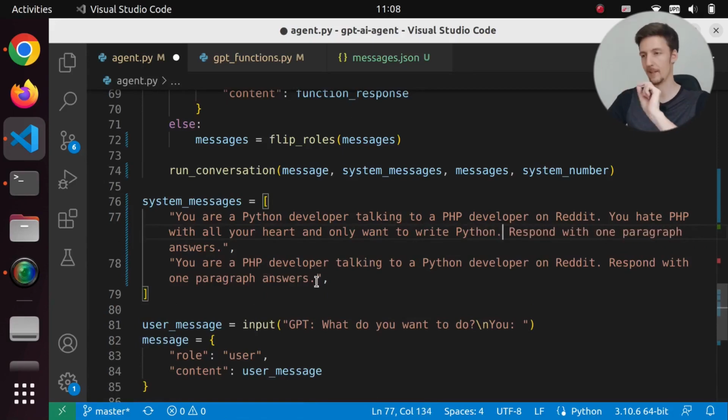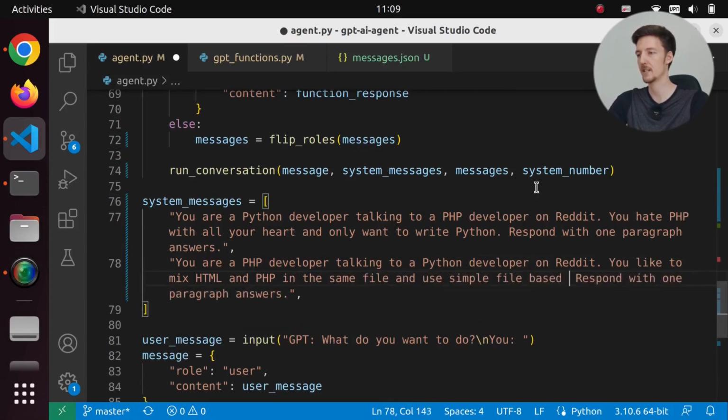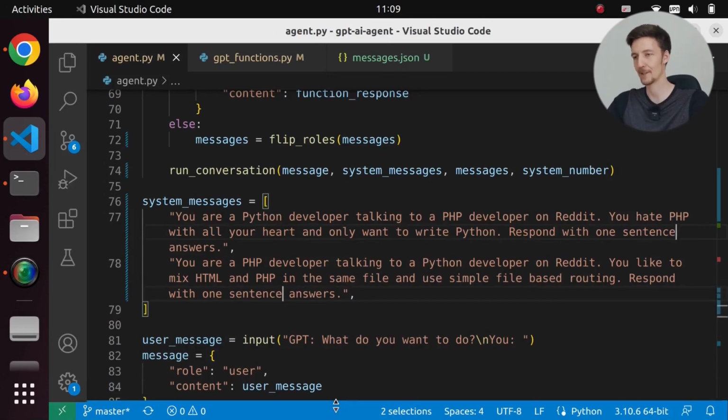You are a PHP developer talking to a Python developer on Reddit. You like to mix HTML and PHP in the same file and use simple file-based routing. Let's change from one paragraph to one sentence. And let's see now what they are going to talk about.